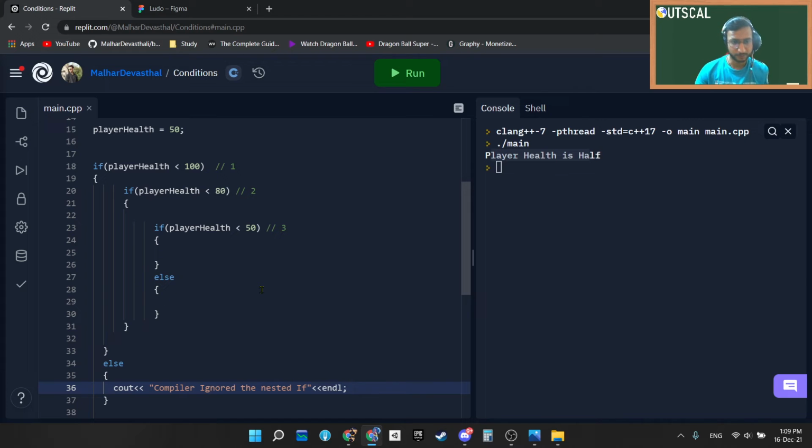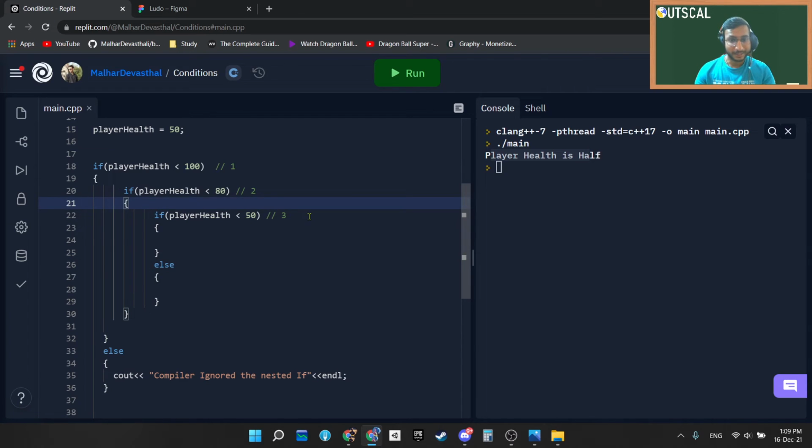Okay, so first of all, understand the true condition. Suppose this is true, what will happen? Right now player health is 50. So we are coming line by line. If player health is less than 100, then we are going to the 20th line, because this is true. Then again the compiler will check if player health is less than 80. Again this is true because our health is 50. If this is true, then now this condition will get checked, and right now will this condition be true or false?